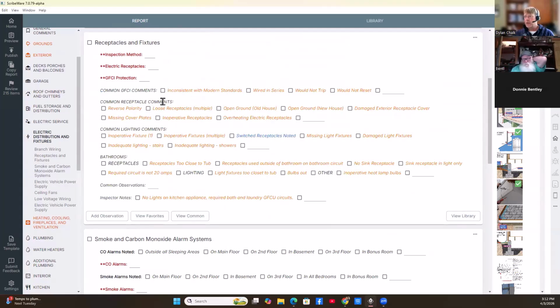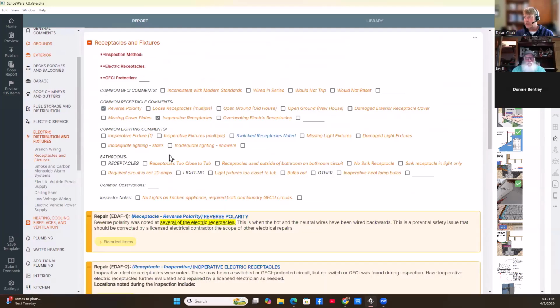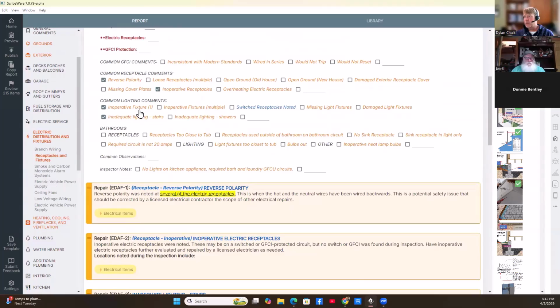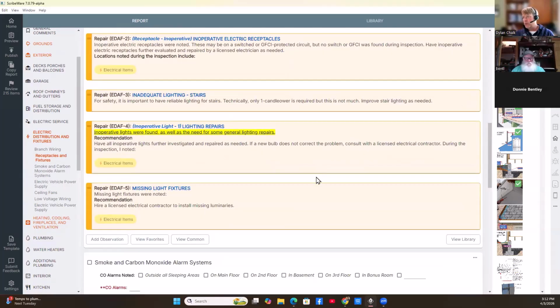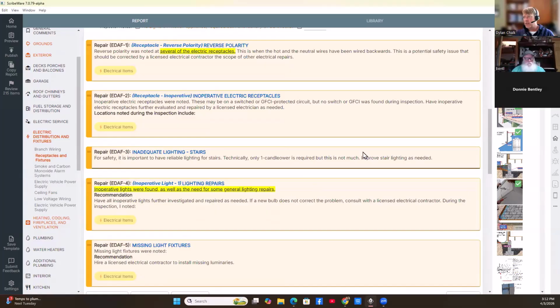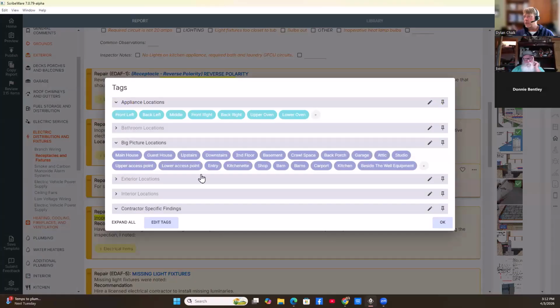But I can come up here and let's say I found reverse polarity and there were some inoperative receptacles, and there was some inadequate lighting for the stairs, and inoperative light fixtures and missing light fixtures. Boom, boom, boom, boom, boom. I mean, I'm mobile. I'm just flying through this. Oh, look, here's one that I forgot to tag with my electrical. So we'll hit the tag and we'll come down to contractor.